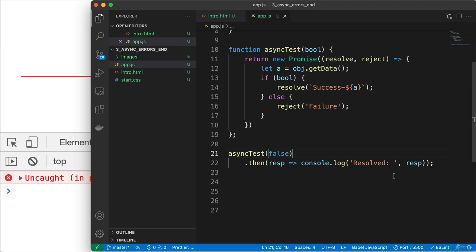So there are a couple ways to handle errors in promises. One is by passing in a reject function right here. We can pass in that function to handle any rejections. The other is the catch method. Let's first take a look at why we can't use the try catch.